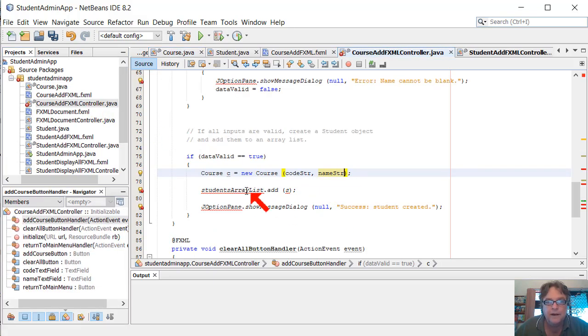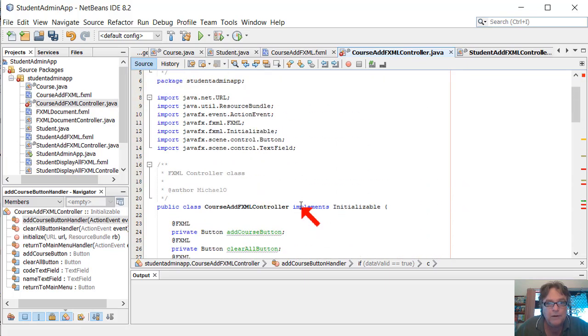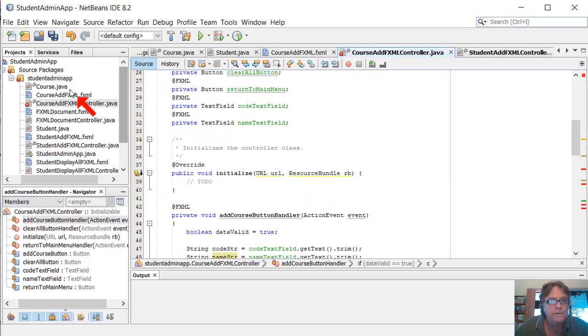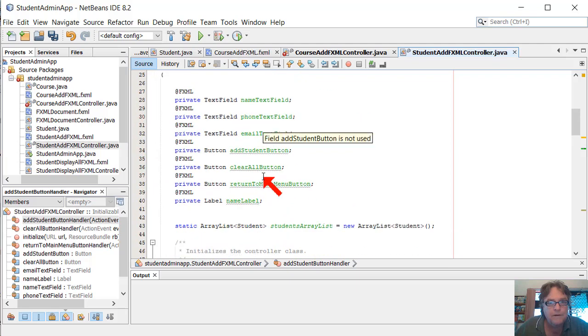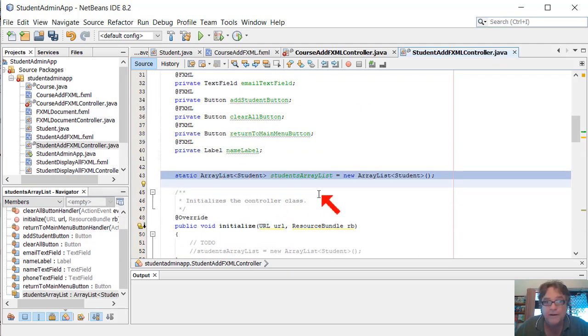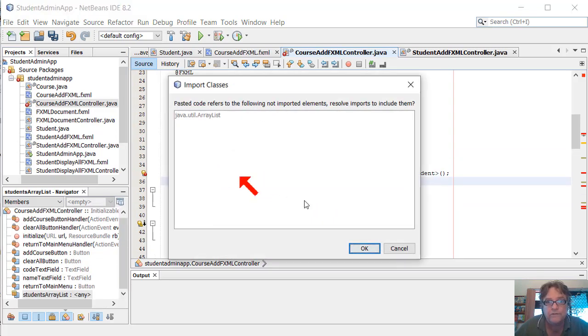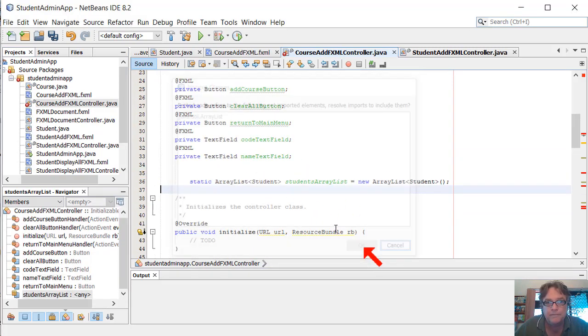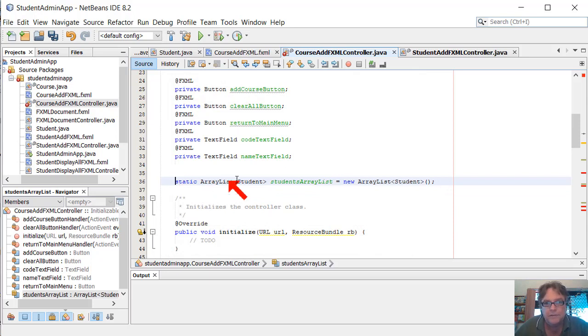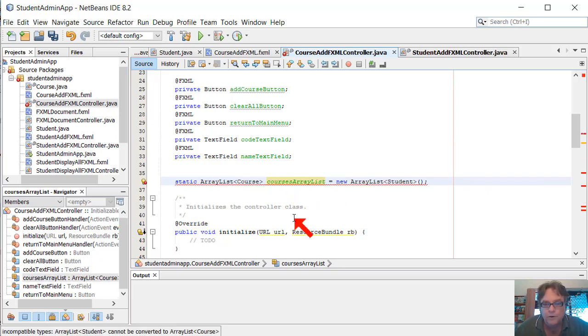Righto. And then we're going to create an array. Let's have a look at our add student controller, and we'll do the same thing as we did there. So it's a static array list, and this one was of students, but this other one over here in the courses controller is going to be of course. We'll add the array list, yep. So this is going to be an array of course objects. And it's going to be courses, new courses array list, and it's going to be an array of course.